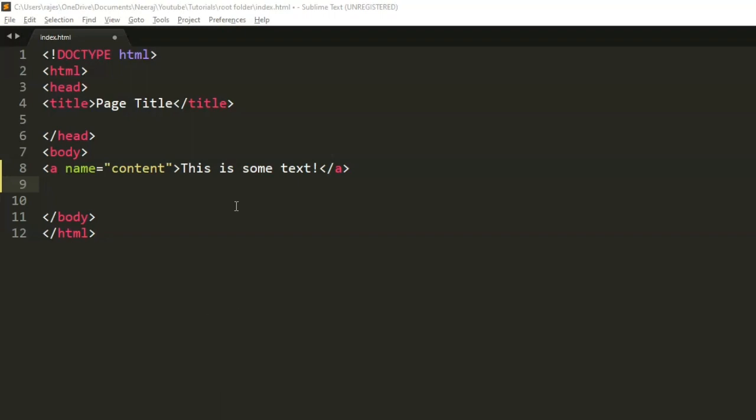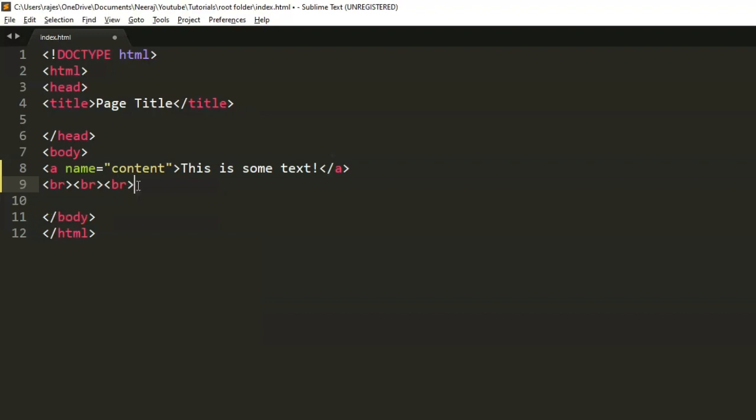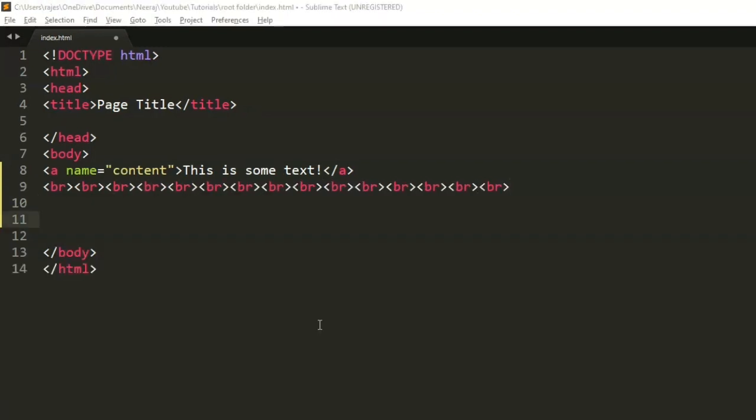Now, we create a link to this part. Before that, let's create numerous line breaks here using the BR tag, just so that we can see the link working. To create a link, we write A href is equal to double quotes, and here we put in the page to link. In case of internal linking, we write hashtag, and then the name of the part. So, here we will write hashtag content, as we gave the name content to that part.